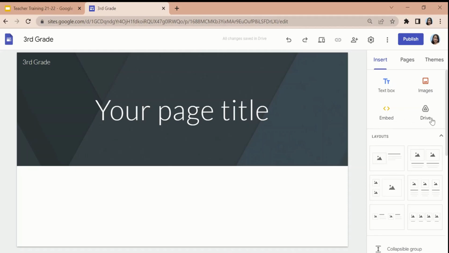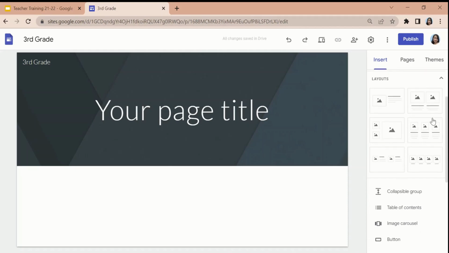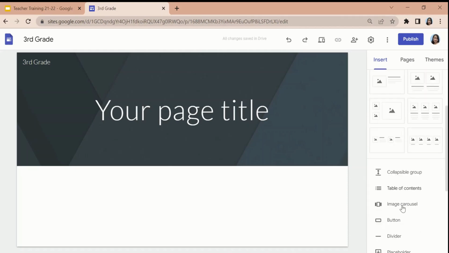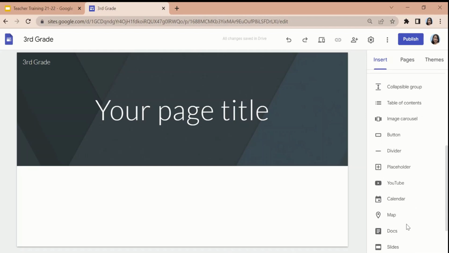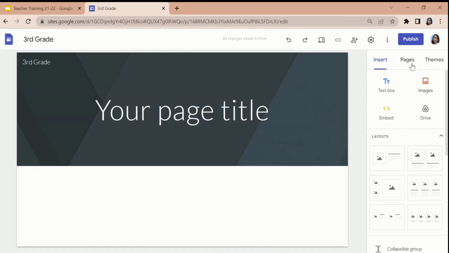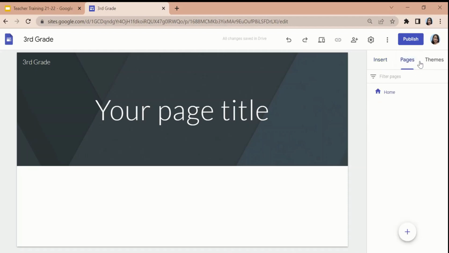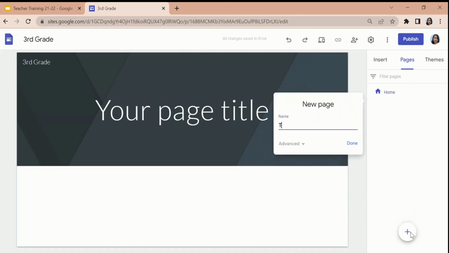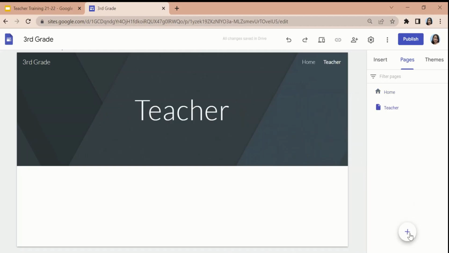So from there you get to insert. You can insert a text box, images, you can embed into your website, or you can add from your drive. You also have a variety of layouts and different options that you can use within each page. You have a Pages tab. So here under the Pages, we're going to add the rest of our pages.